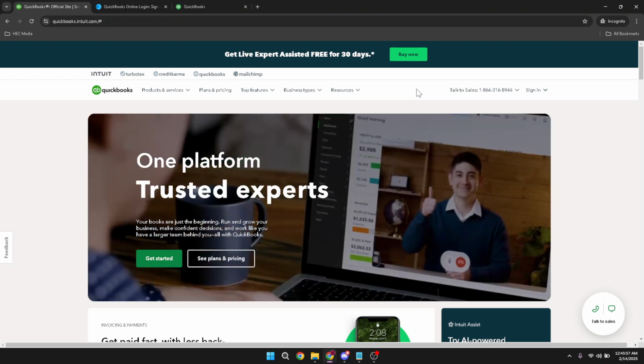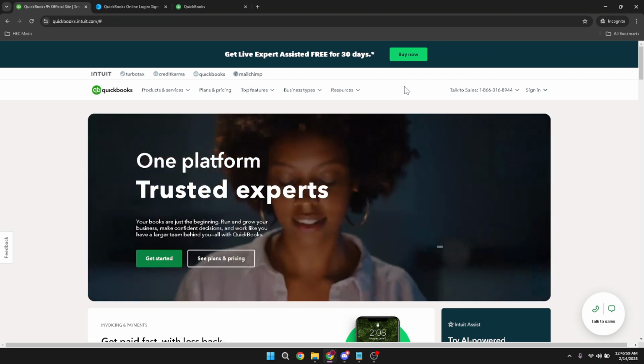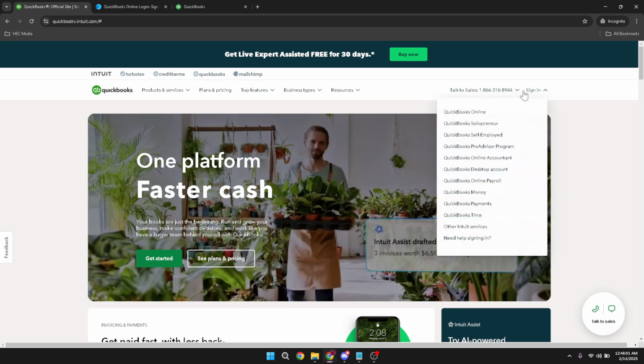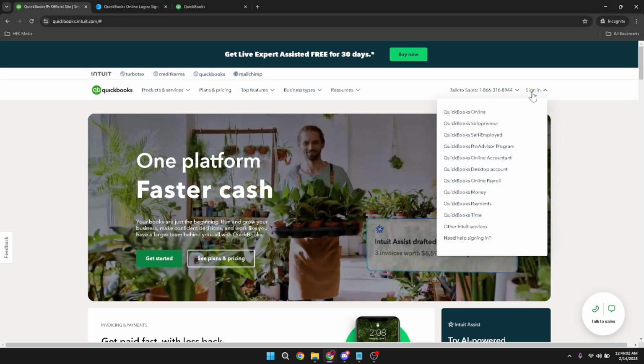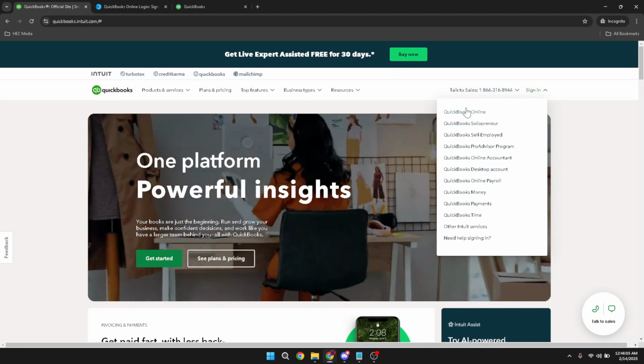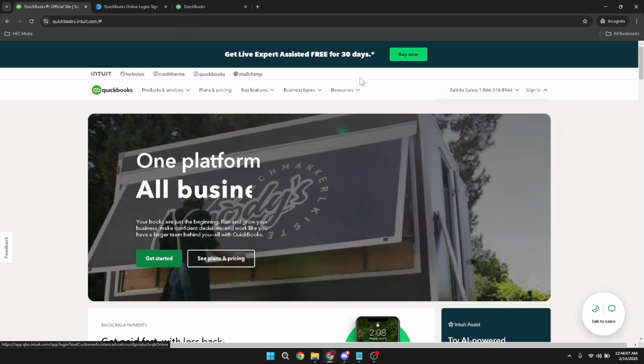First, you'll want to visit the QuickBooks website. Once you're there, go ahead and click on the sign in button. If you haven't already registered, you'll need to set up an account, but assuming you have, you can use your existing credentials. This brings us to the next step. Choose the QuickBooks Online option. QuickBooks Online is a versatile platform that allows you to access your data from any device, anywhere you have internet.